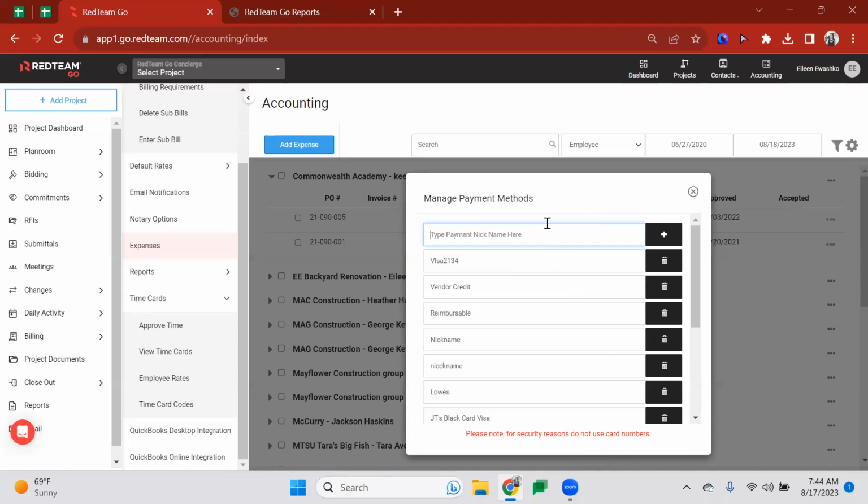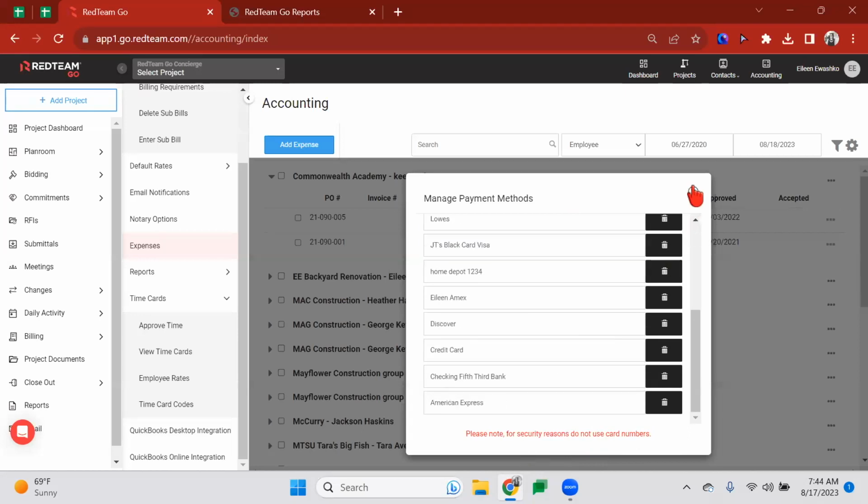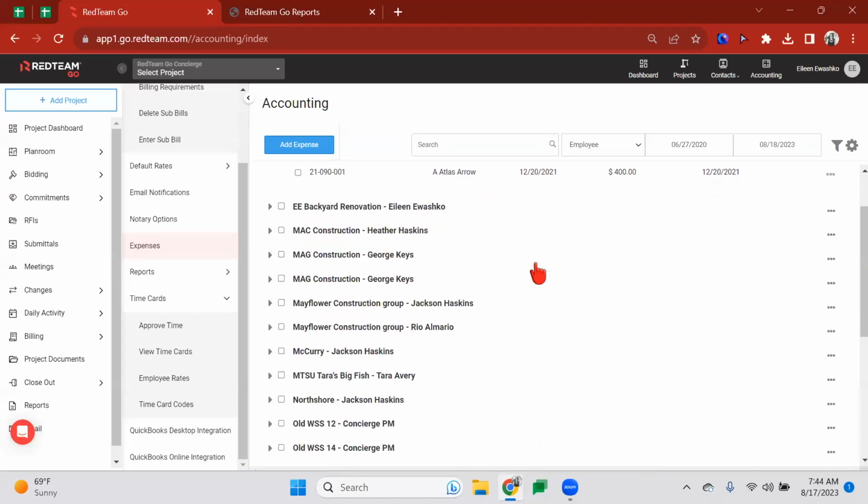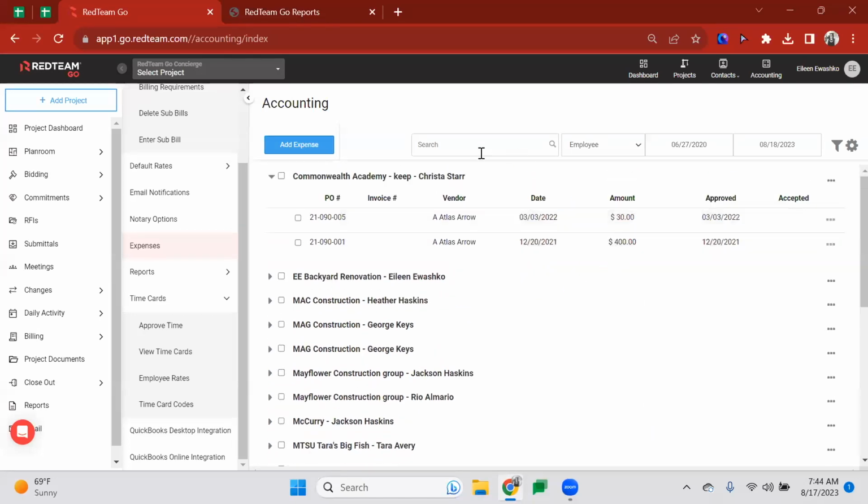So you have reimbursable, you can see vendor credit and so on. And this is also where the expenses themselves are going to live. Your project managers will come here and this is how they're going to be able to view the expenses. It's also how they'll be able to approve or reject. All right, so we went over everything.